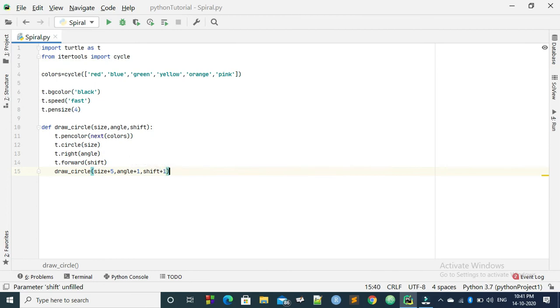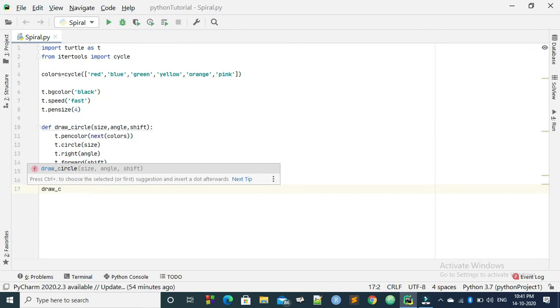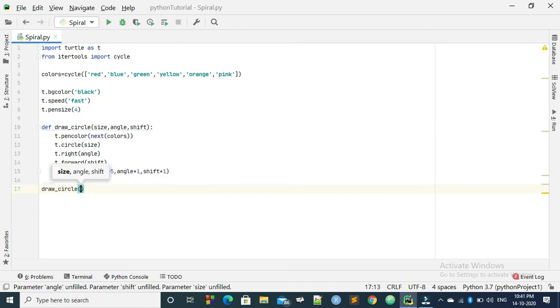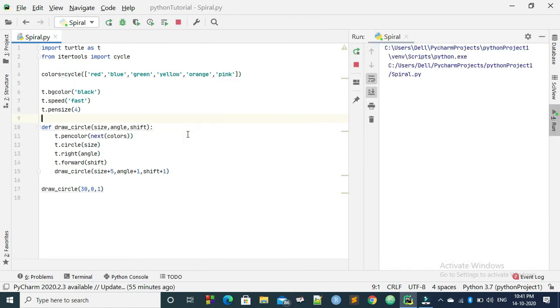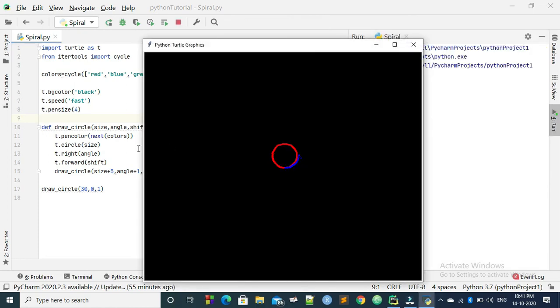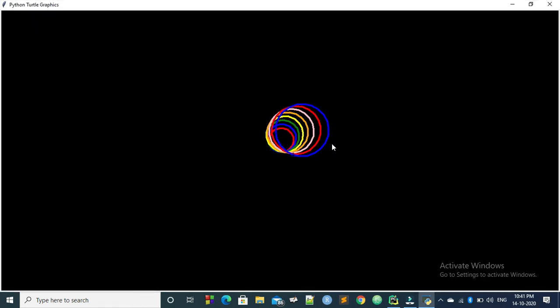Having defined the function draw_circle, we are going to call this function with a size of 30, angle 0 and shift 1. Then we run this program. Wow, there you go. We can see the turtle also. That looks beautiful, right?